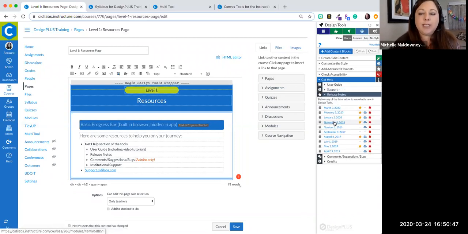Release notes, we usually push a release at the beginning of each month. So this is a link to those detailed notes for the release. The star lets you know if a new feature has been added. The cloud lets you know if there's been an update to an existing feature, and the little bug lets you know if any bugs were squashed that month.